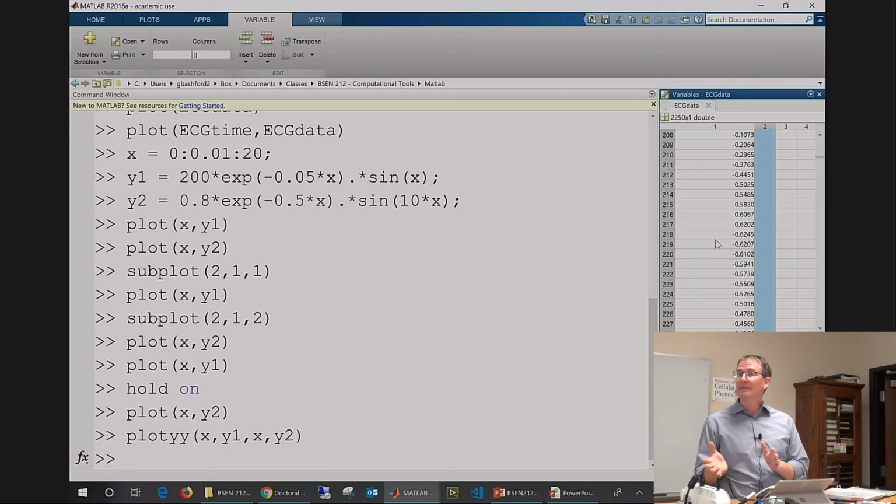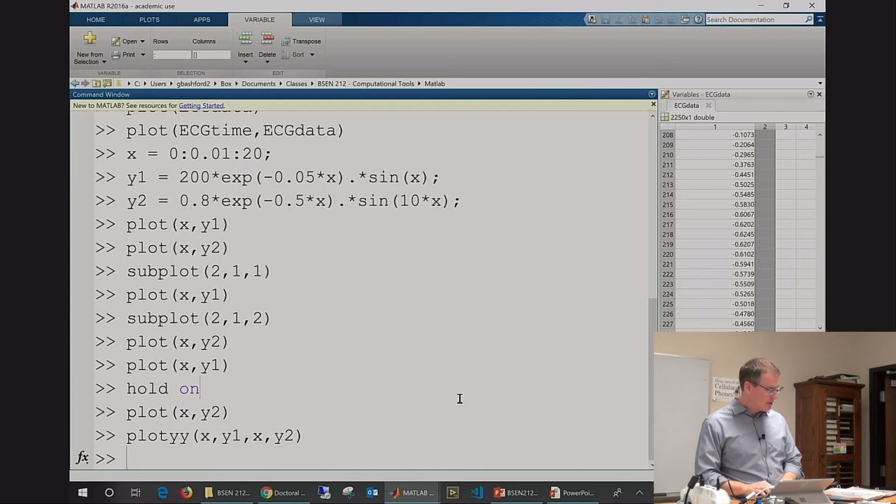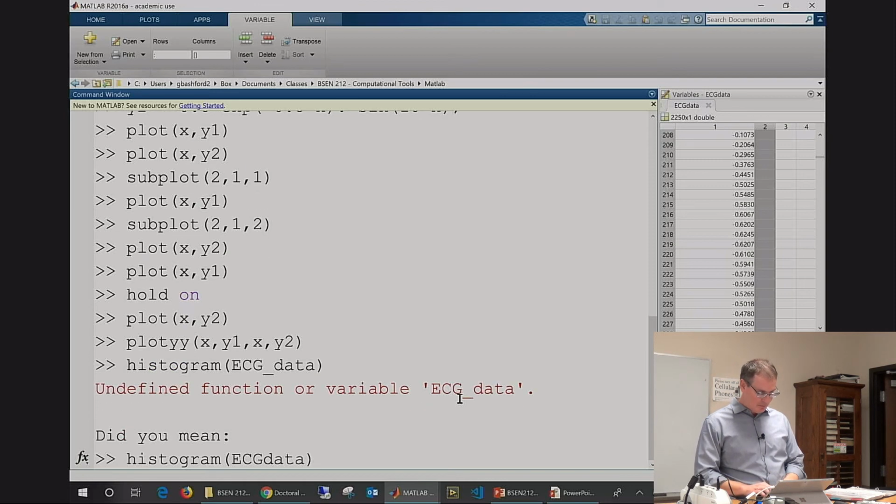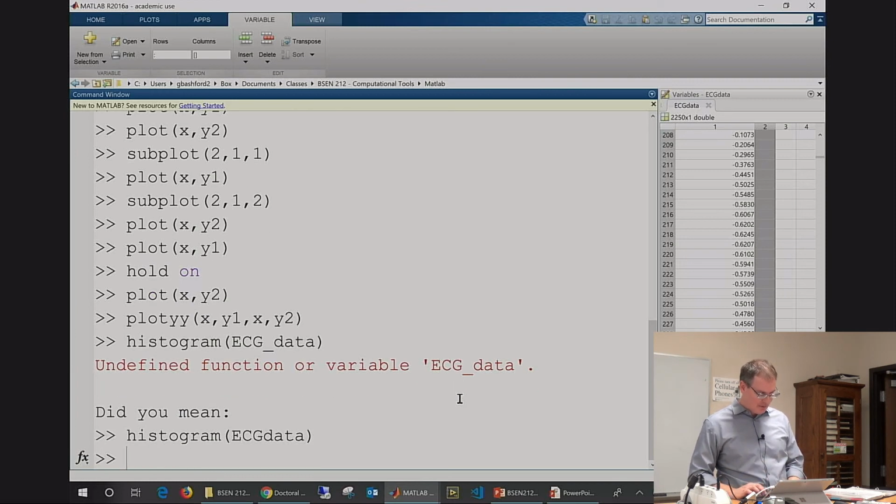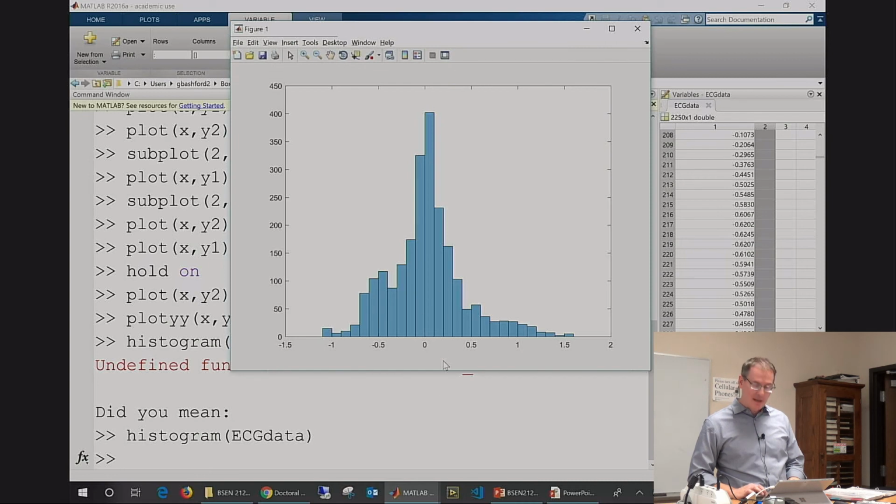That's a different kind of graph, right? That would be a histogram. That would be a distribution graph. There are about 243 ways to do a histogram. How would I know about all those 243 ways? I would type doc histogram and let the documentation come up and see all of them. However, a really easy way to start is just to type histogram ECG data. Oh, see, but it knows me. Did you mean this? Yes, just do it. Okay. Oh, and it's made a very nice graph for me already.